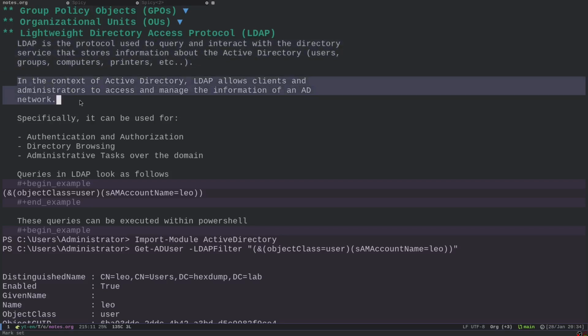Now, LDAP is a general protocol, so it is standardized and lives outside of Active Directory. However, within the context of Active Directory, LDAP allows clients and administrators to access and manage the information of an Active Directory network. Because of course, there's a lot of metadata with all these policies, with all the relationships between groups and users. So to manage this information, LDAP can be used. It can be used for authentication and authorization, for directory browsing, and for administrative tasks over the domain.